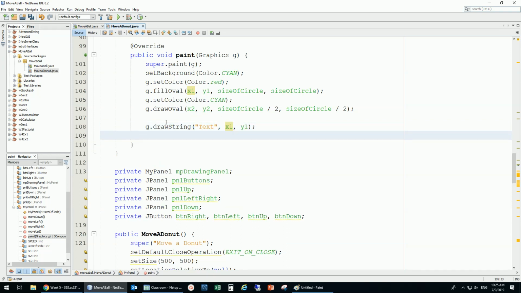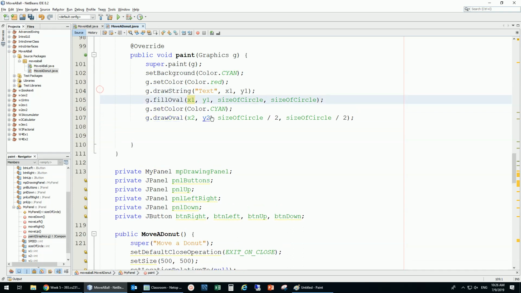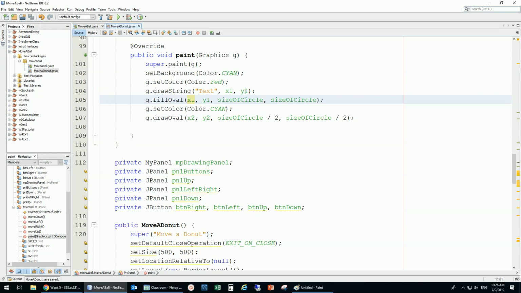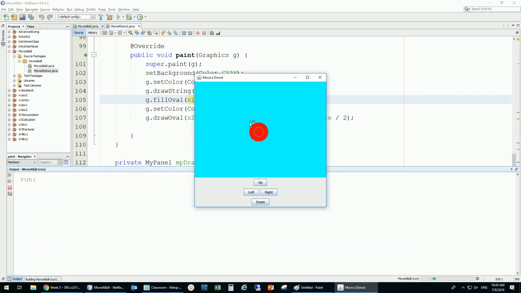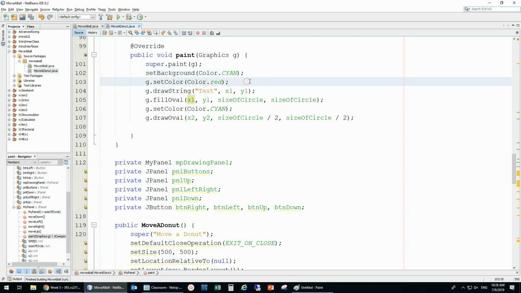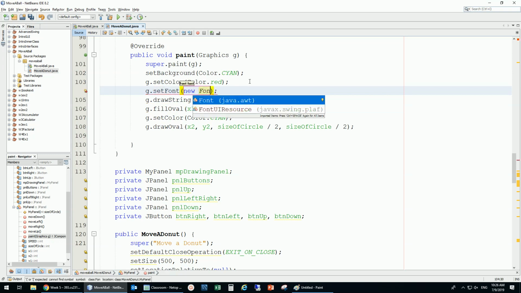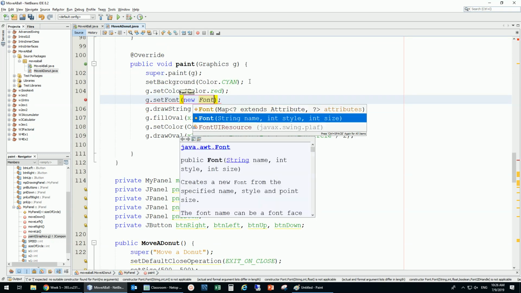Now I'm going to draw this text after setting the color to red, and I'm putting it at x1, y1, so it's the same place as the top left corner of the first shape, so you can see it. This is where the top left corner starts, and this is where the text shows up. If you'd like to change the text color, the text font, the size of the text, you can just set font, and then you have to mention the new font that you'd like to use.